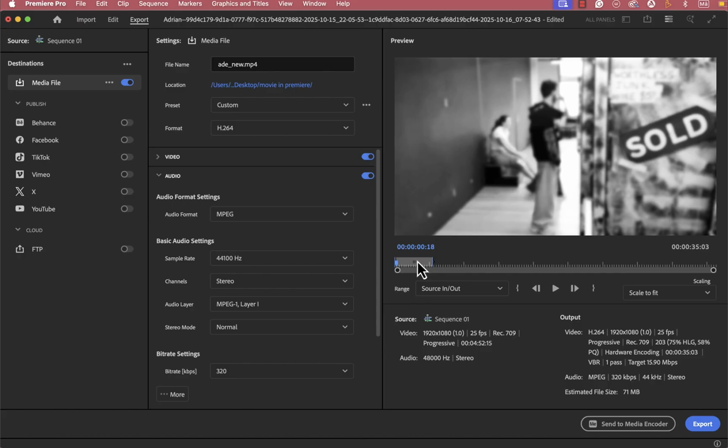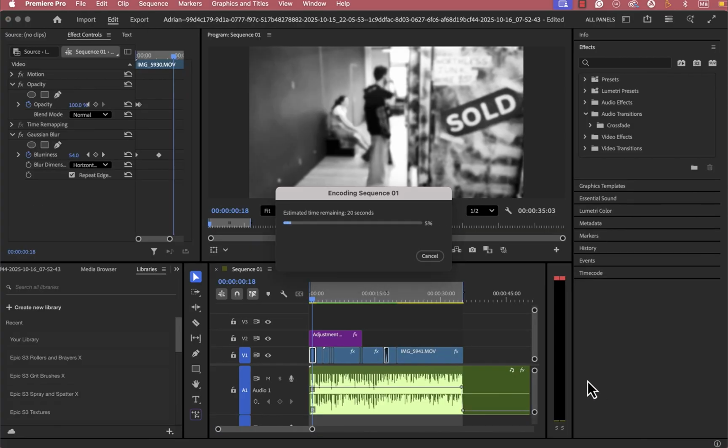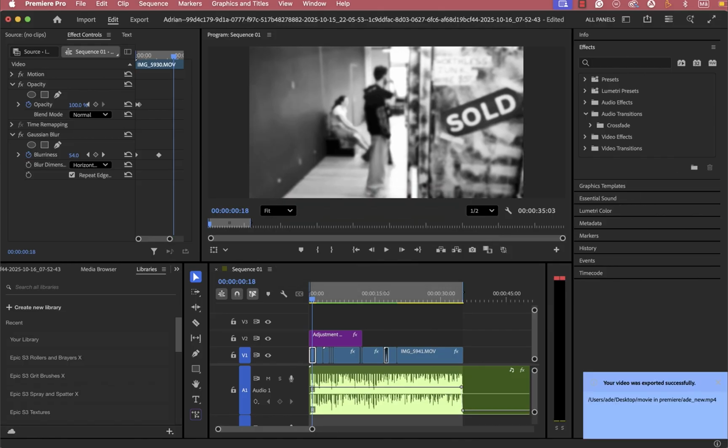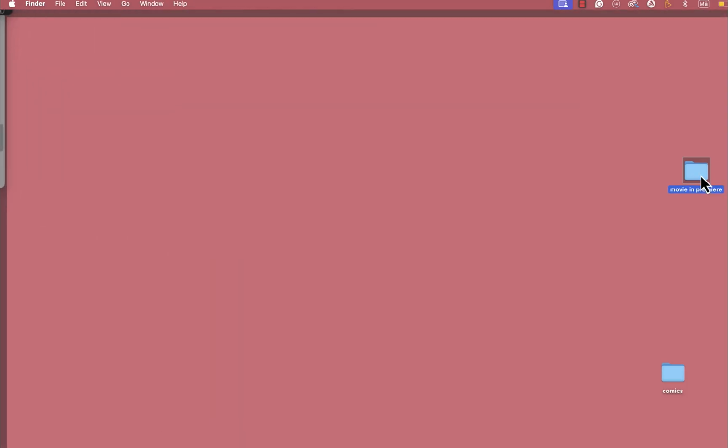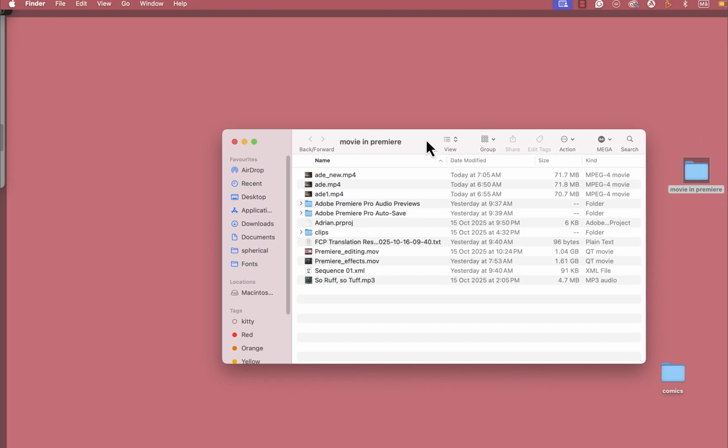I can see my in and out points. So here I go range, entire source and everything. I just make sure it's on source, in and out. And then I just hit export. It'll go through. Great. And I can check my video now.